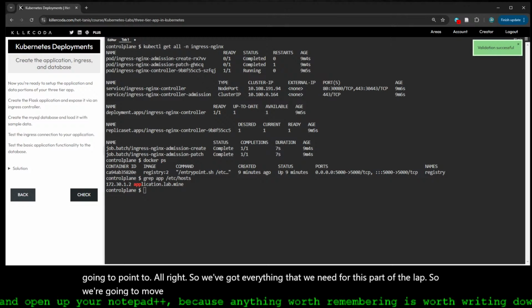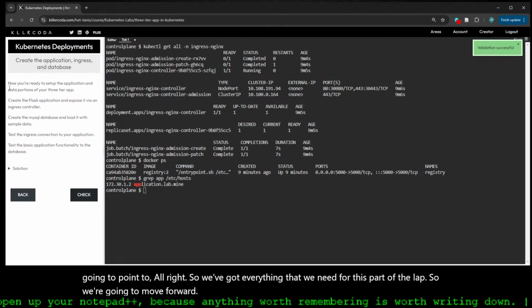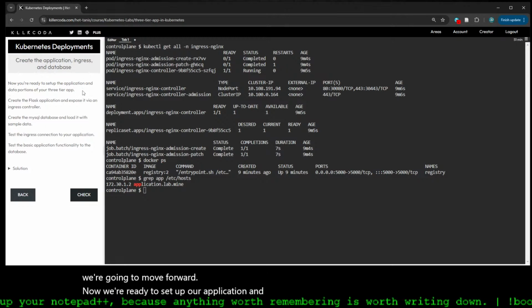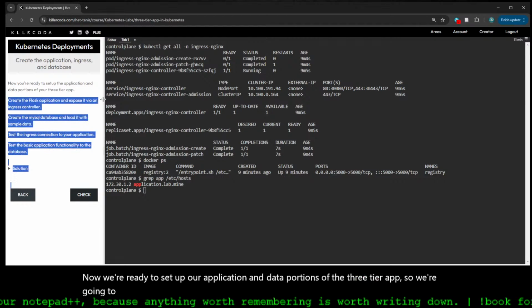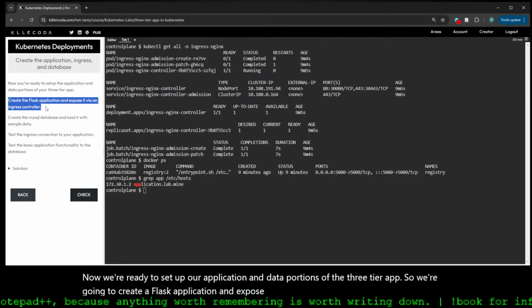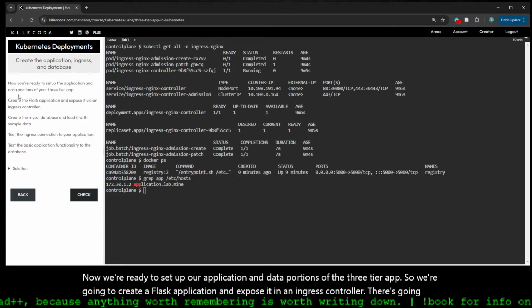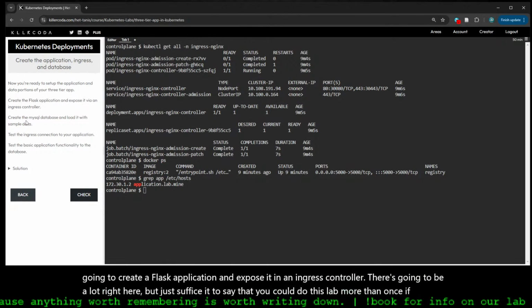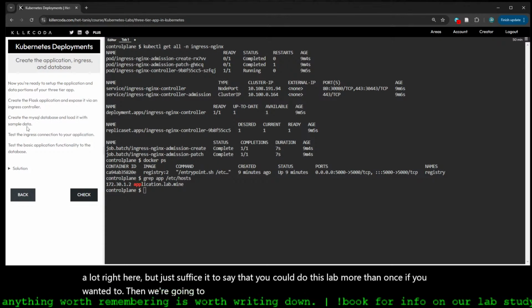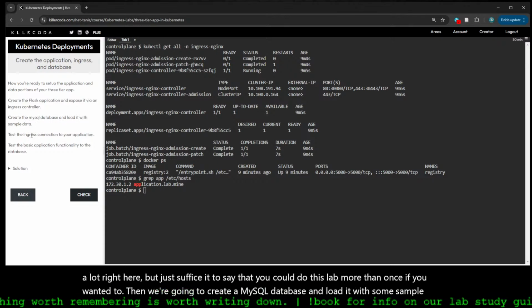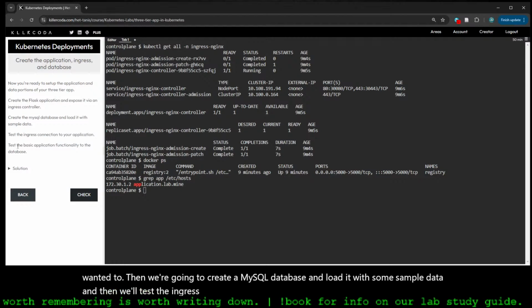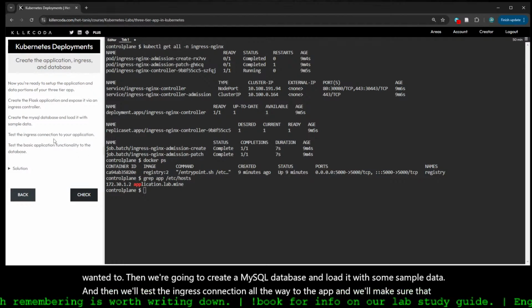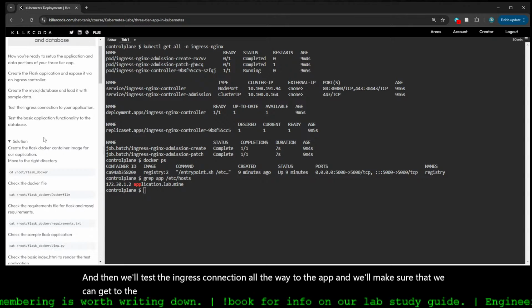forward. Now, we're ready to set up our application and data portions of the 3-tier app. So we're going to create a Flask application and expose it in an ingress controller. There's going to be a lot right here, but just suffice it to say that you could do this lab more than once if you wanted to. Then we're going to create a MySQL database and load it with some sample data, and then we'll test the ingress connection all the way to the app, and we'll make sure that we can get to the database. So, how does that look?